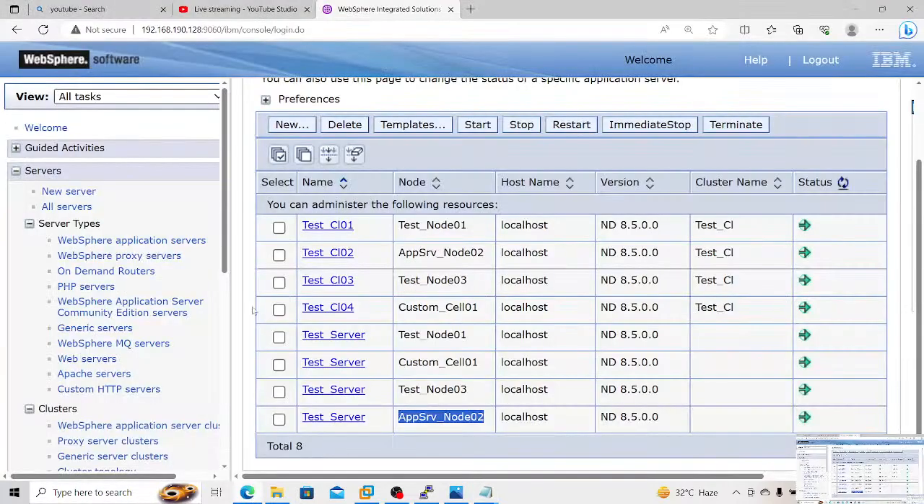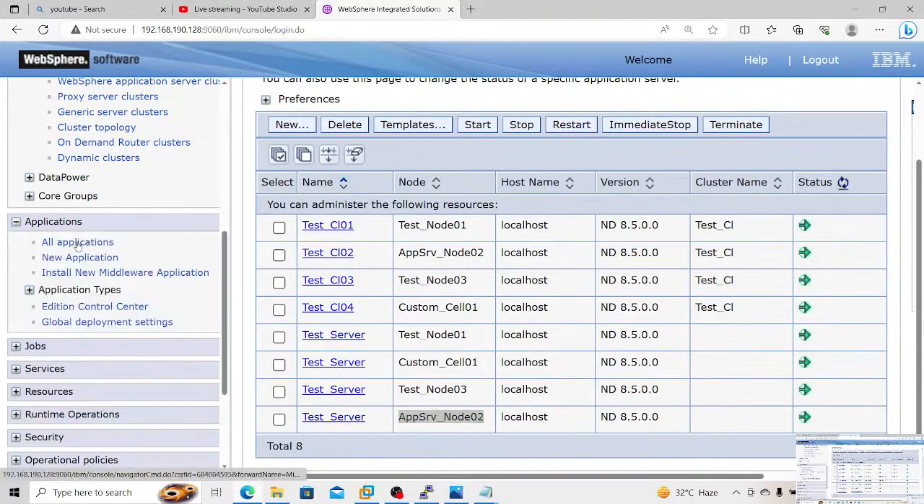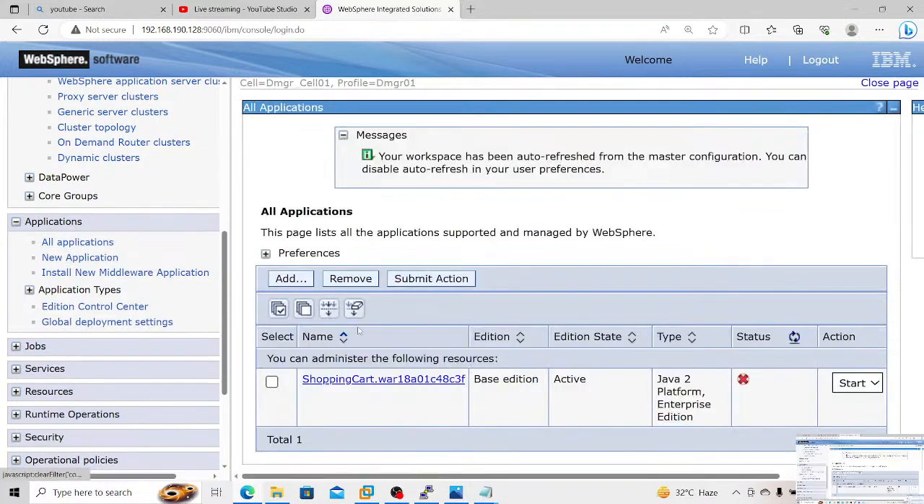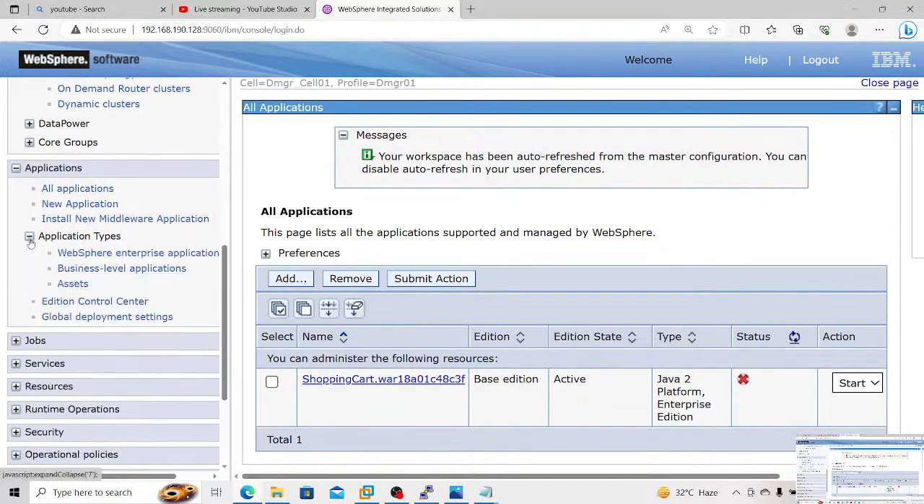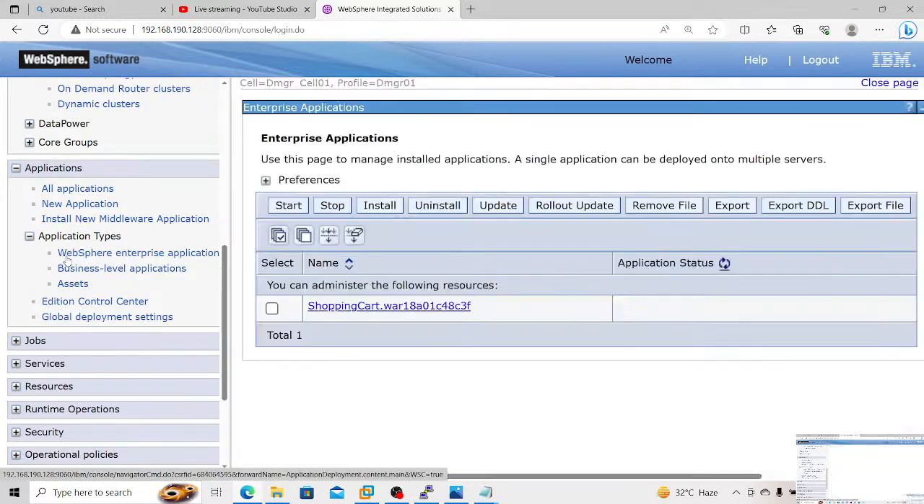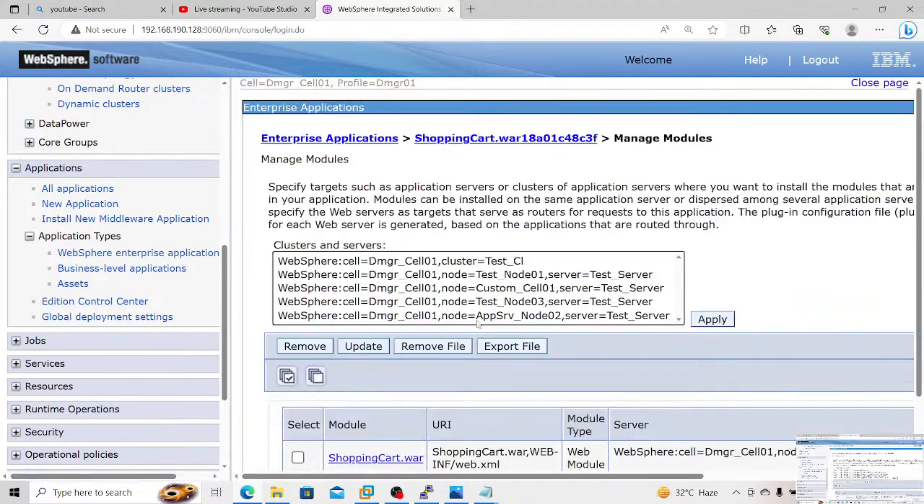We will check whether the application is installed or not. We log off and log in, then it's working. Yeah, the shopping cart is deployed correctly, no issues. This is the application. This is a map with the clusters. I am mapping with the clusters. Yes, see, select all applications and map.